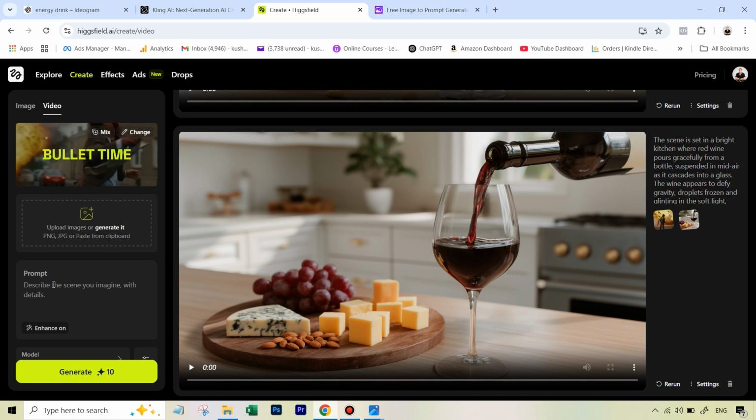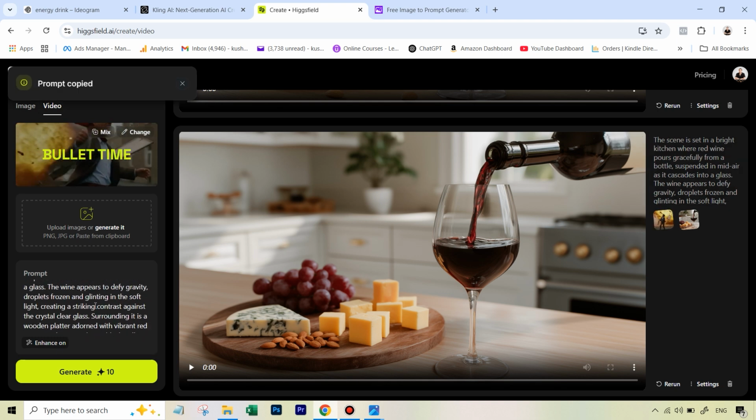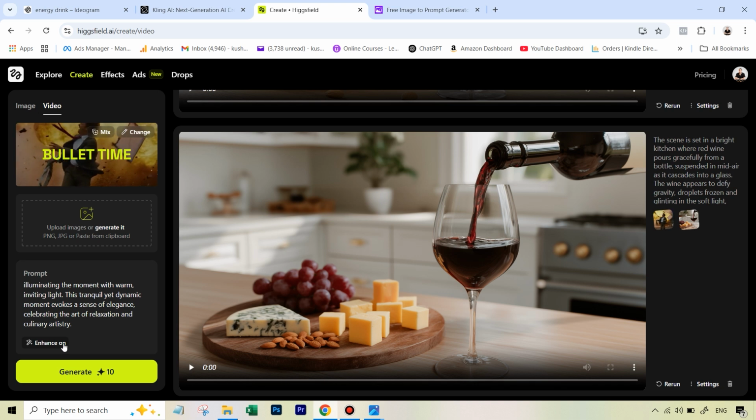Once you type in even a simple prompt like "wine being poured into the glass," and you have this enhance mode on, it just turns it into a really detailed prompt like this. Okay, I'm not going to read through it, because you just leave this feature on, and then you hit the generate button, and I was pretty happy with the results here.